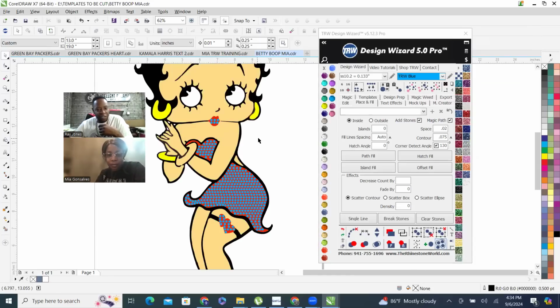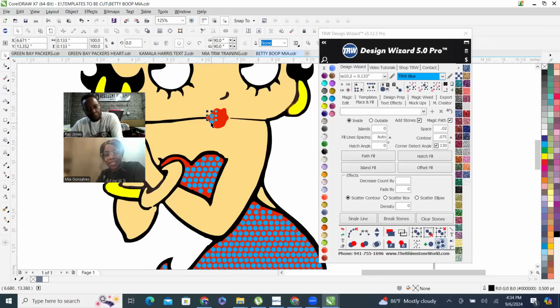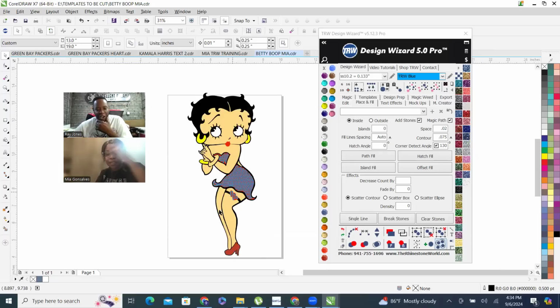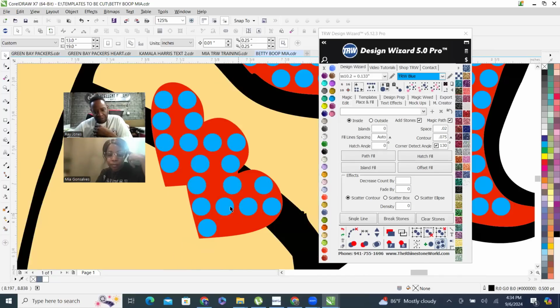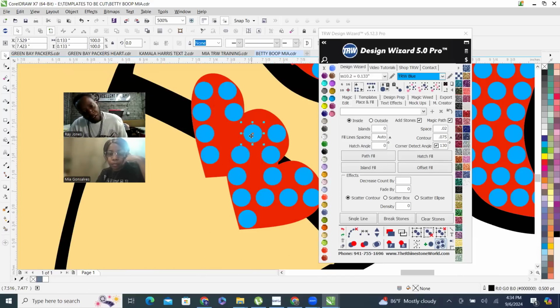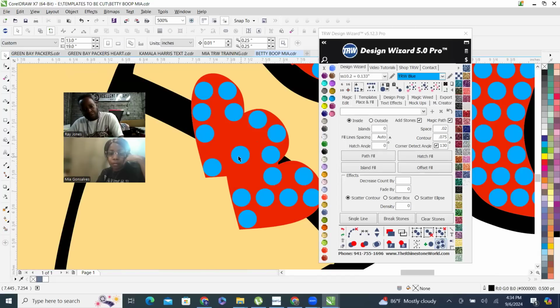So I will probably take the stones off her lips, even though I guess that's a thing now to have the glittery lips. Right here, I would probably fix this heart. So with the hearts, we know that we want them to look like hearts. So we're just gonna take the inside out and move them and place them to where you can actually tell that it's two hearts right there.